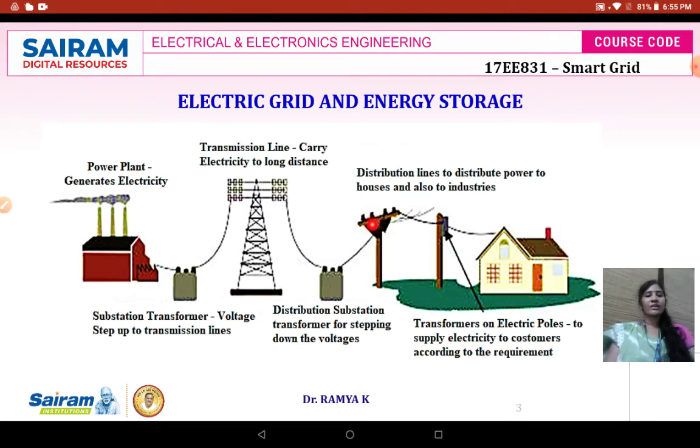After stepping down the voltage, it goes to the distribution line, and from the distribution line it goes to the electric poles. In the electric poles, again there will be a transformer. According to the customer requirement, the electricity will be supplied to the consumer end.